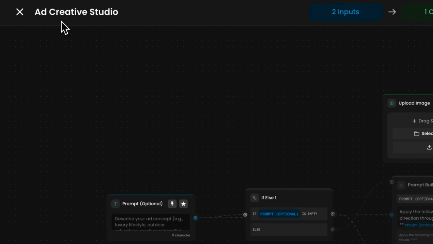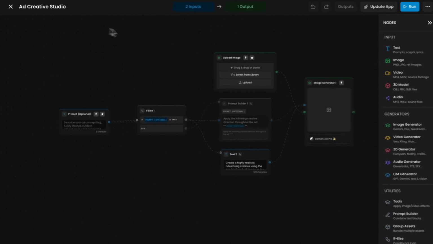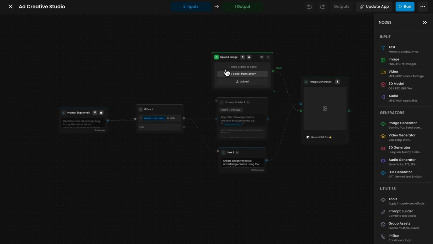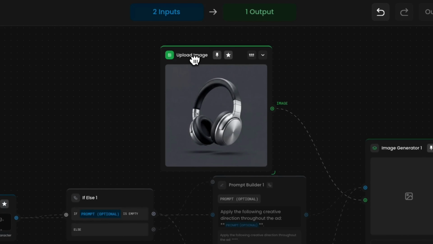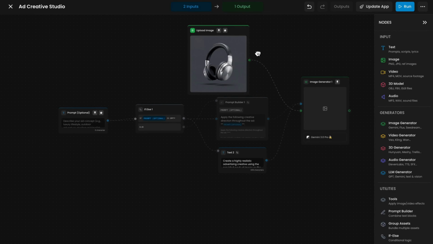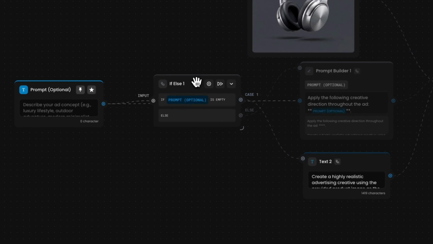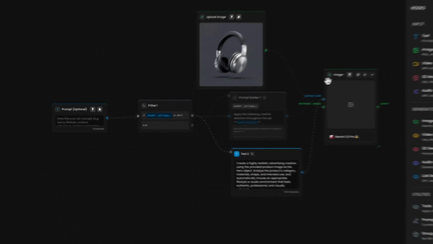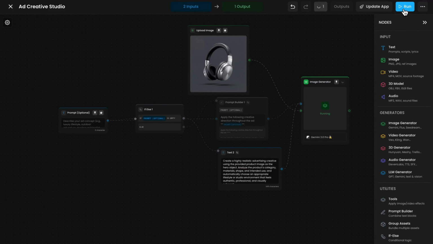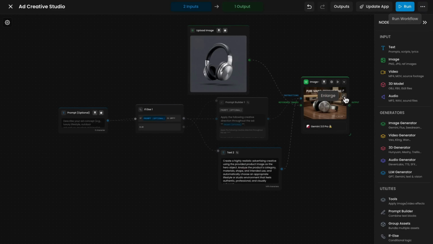Now let's look at Add Creative Studio. Here you upload a product or visual using the Upload Image node. You can add instructions in the prompt field to describe the concept or creative direction. The workflow checks whether you entered instructions and uses either your prompt or a default one. Run the workflow, and the model produces a finished advertising visual based on your image.